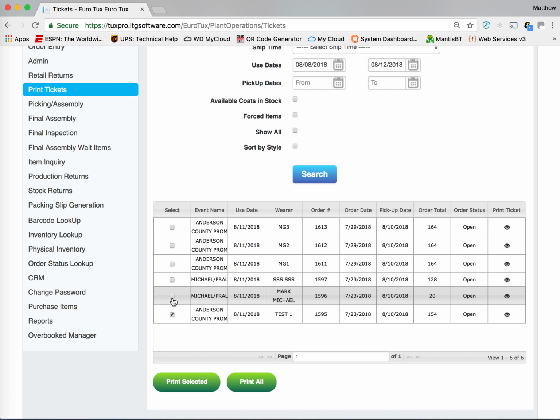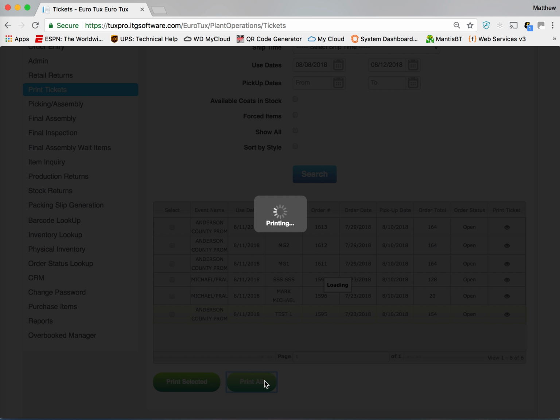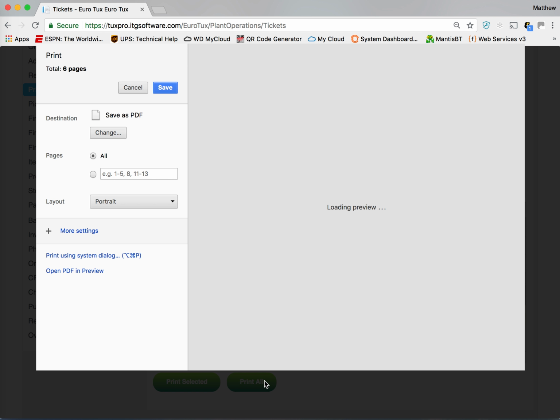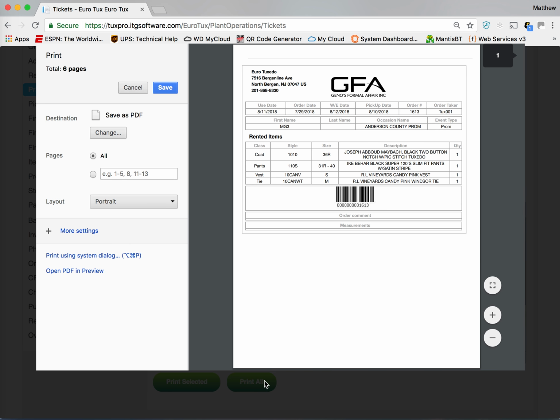But if you'd like to, you could checkbox just these 3 and print the selected. You can just print one at a time. You can even use this little eye over here to print them individually. We're going to go ahead and say print all. And this just prints just like anything else you would print from a Google Chrome browser.